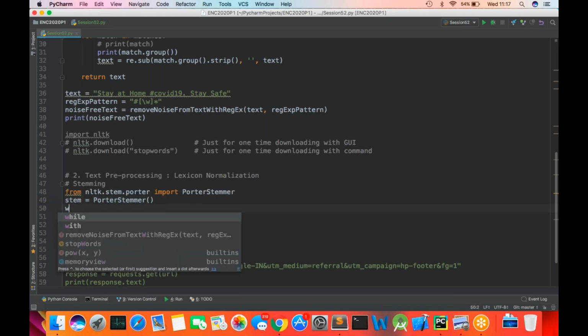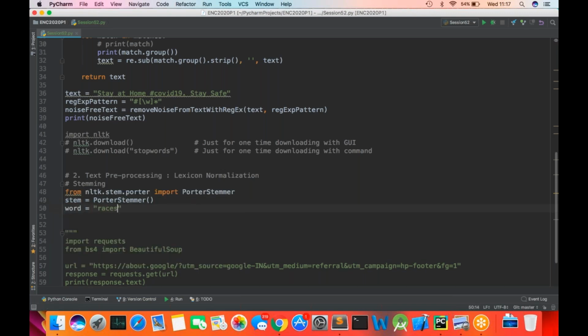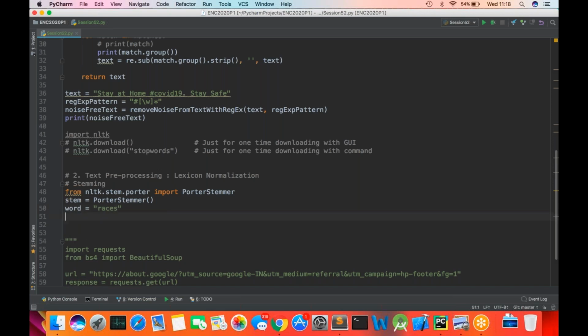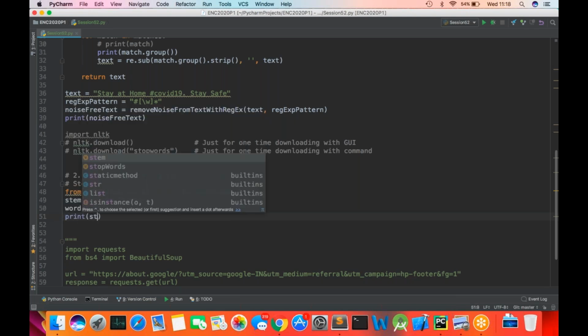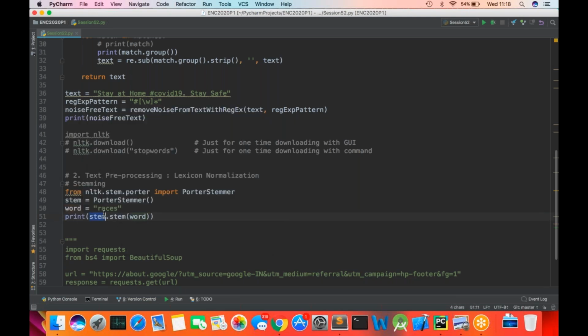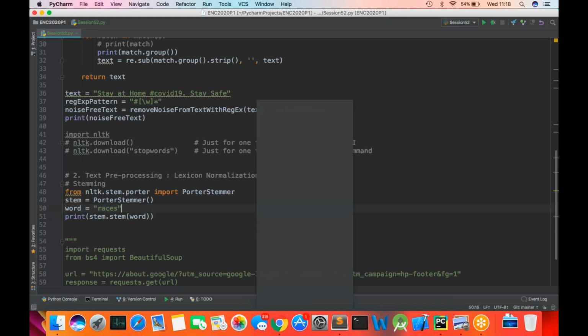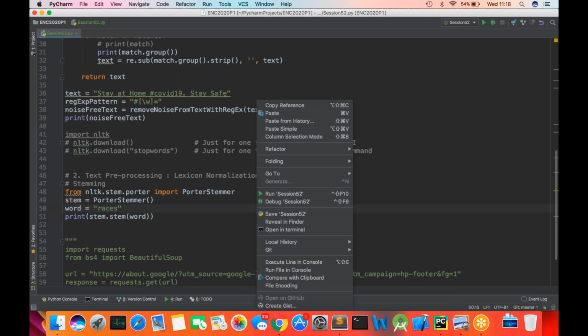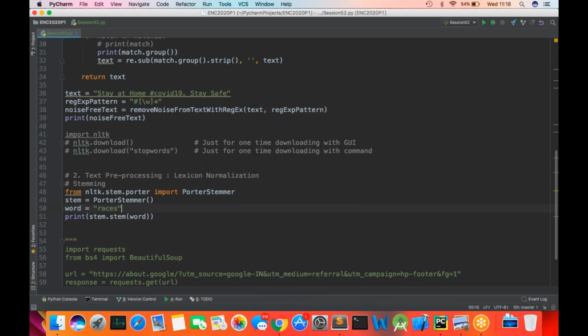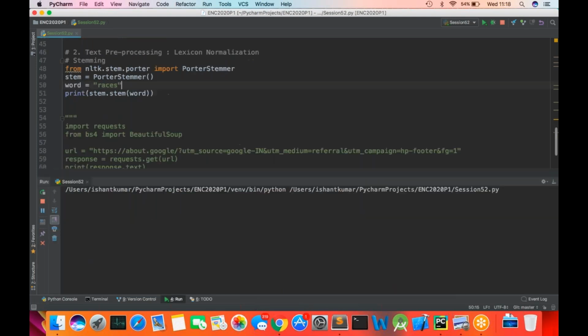Now there is a word which is "races". So I'm going to print stem.stem of the word. Let's see what happens with this word called races. So guys, when I'm talking about stemming, it's an algorithm. It's a vocab-based algorithm. You can just dry run and see what this algorithm is and how it works on Google.